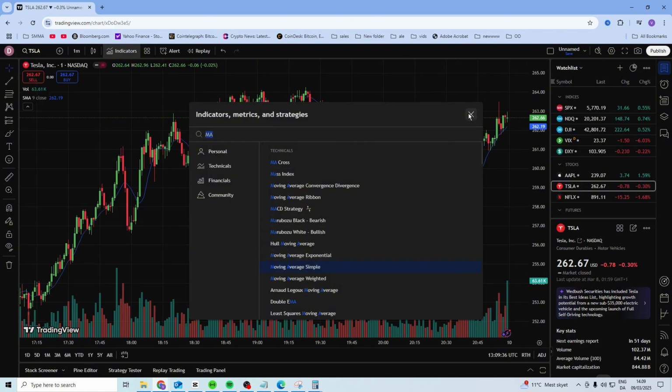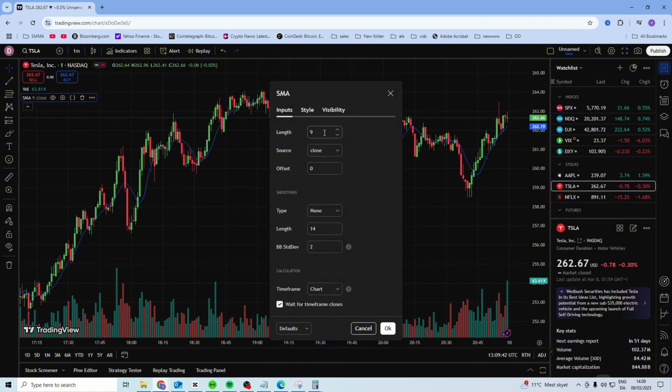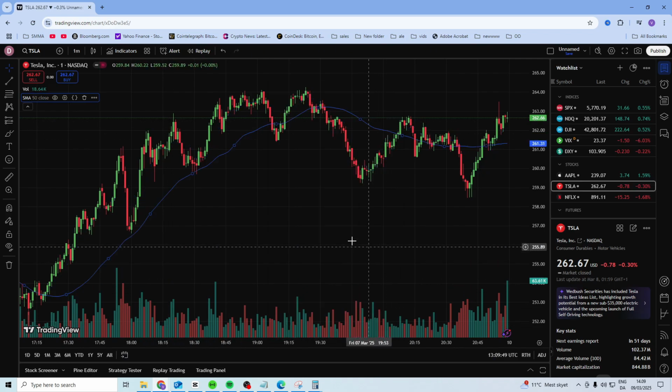So if I select it, you'll see that I have now added a moving average. Now, if I want to change it, what you can do is double click on it and the length will be the day. So it says 9 now. So if I change it to 50, this will be a 50 moving average. And you can see it will now change accordingly.